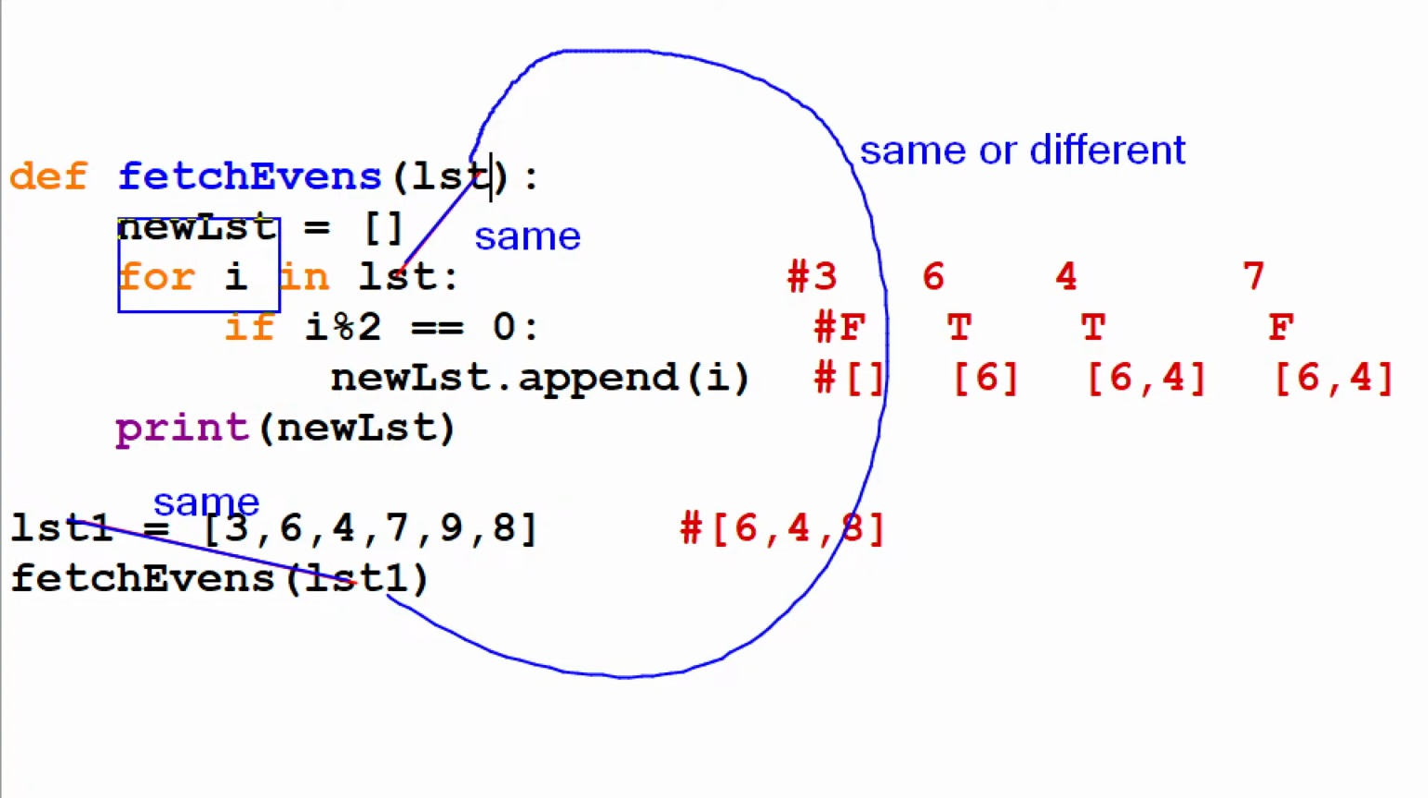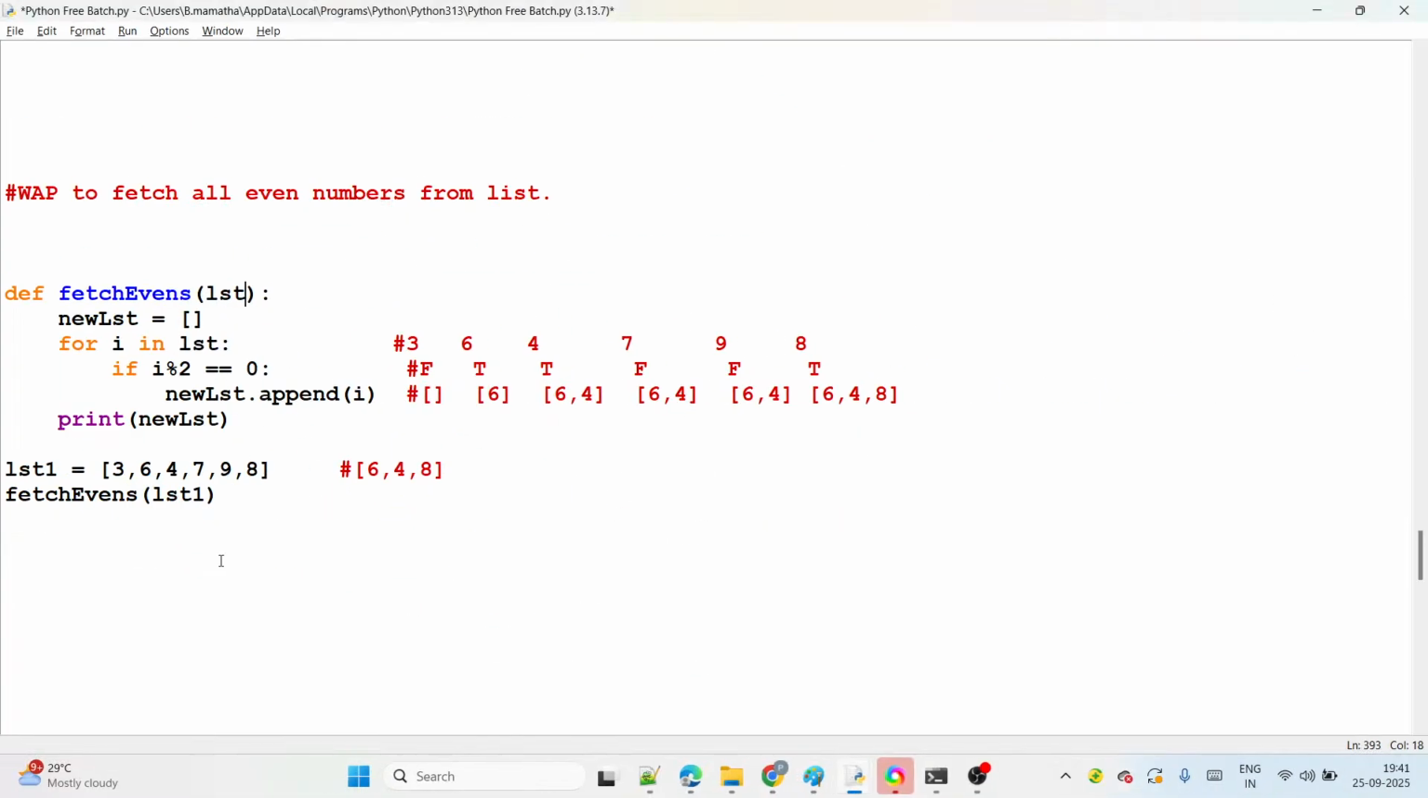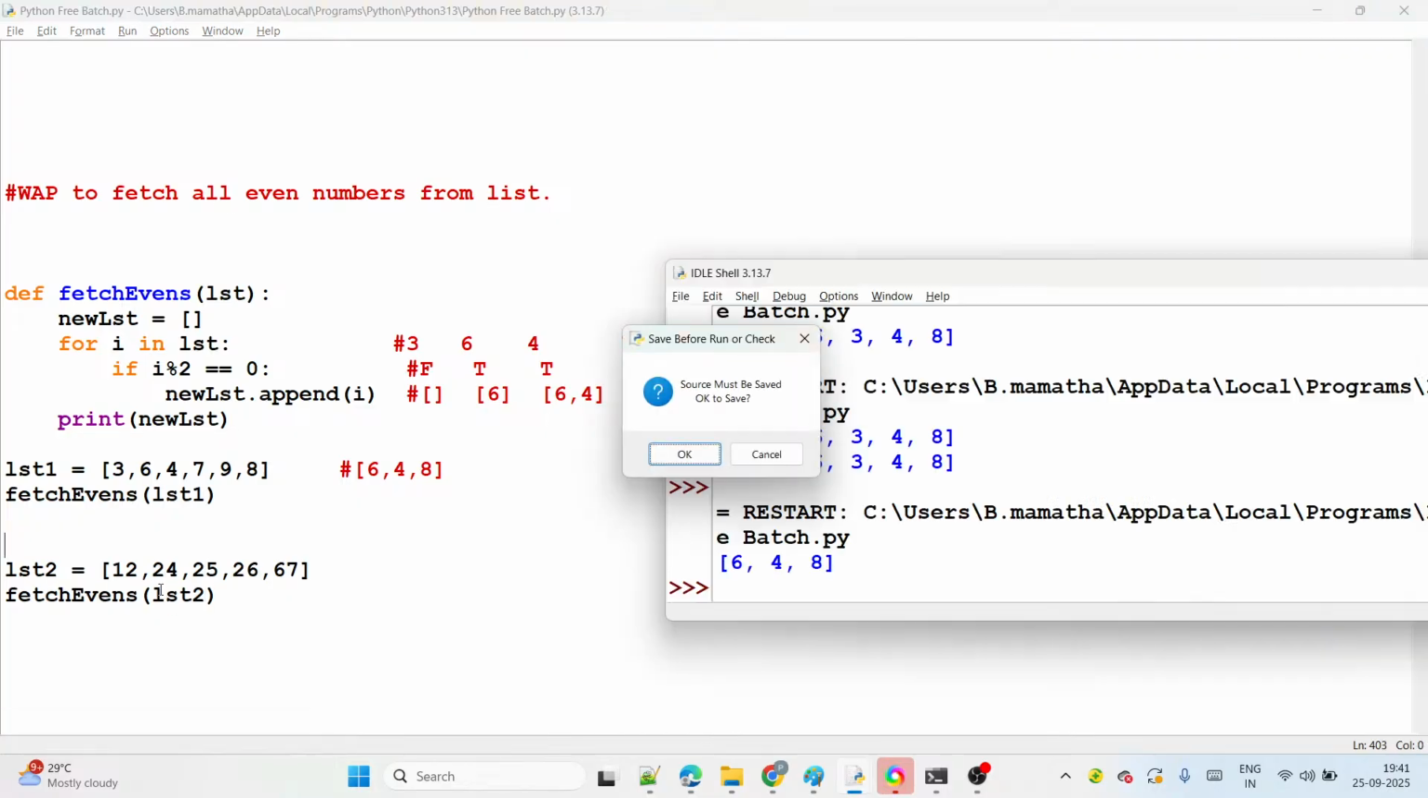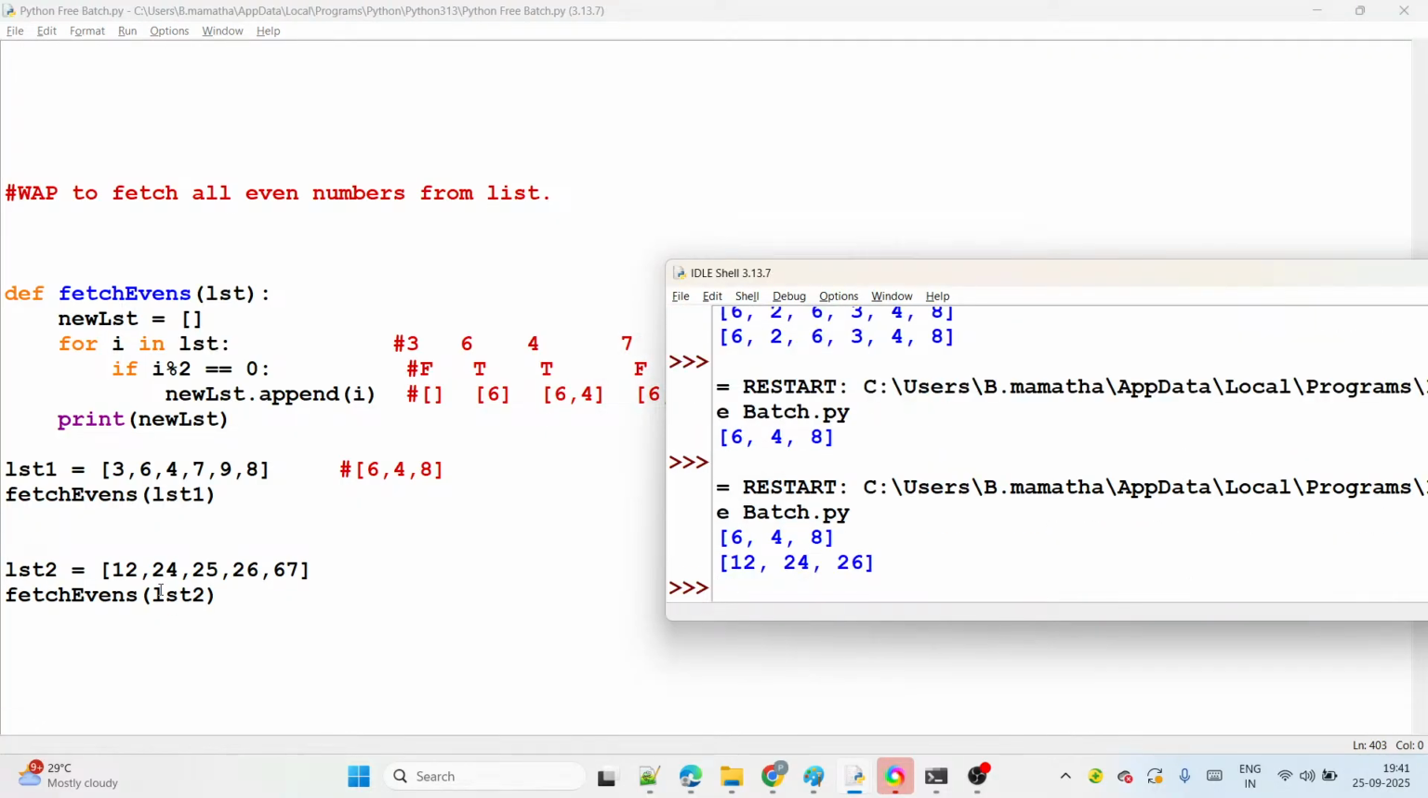Once all this has executed, the output will come here. Now, suppose I have one more list. Some name, list 2, equal to something. I take different numbers, guys. Then simply we call fetch events. Fetch events of, what is the object name here? List 2. That's all. Run this and we can see, guys.